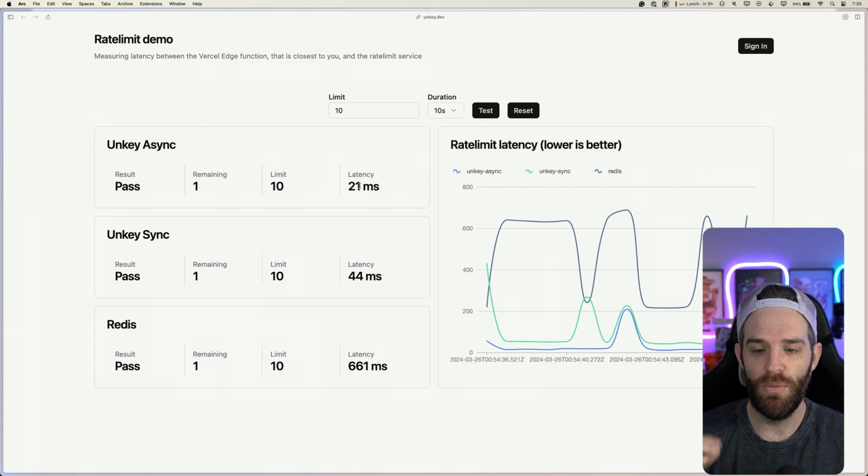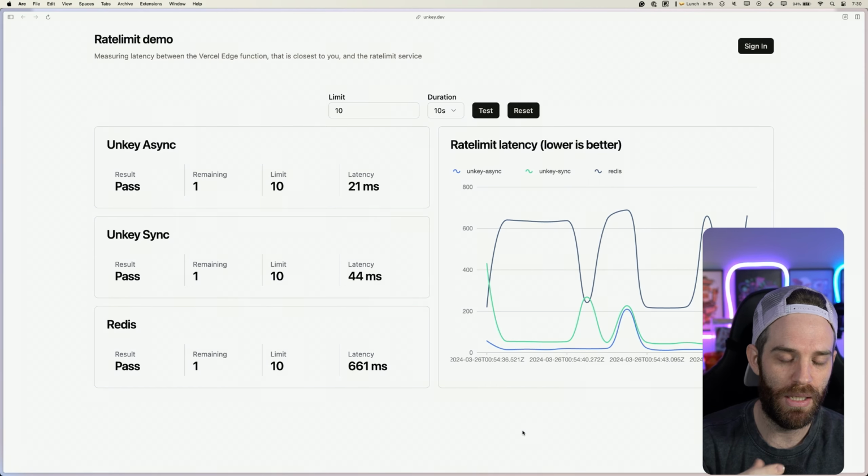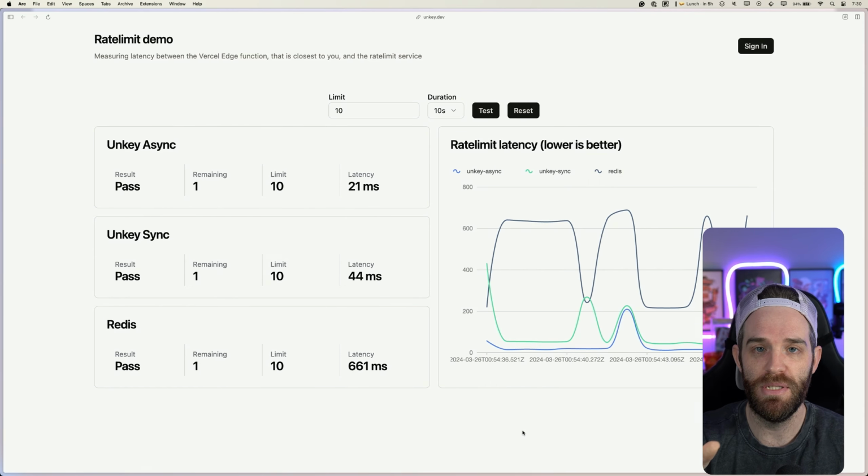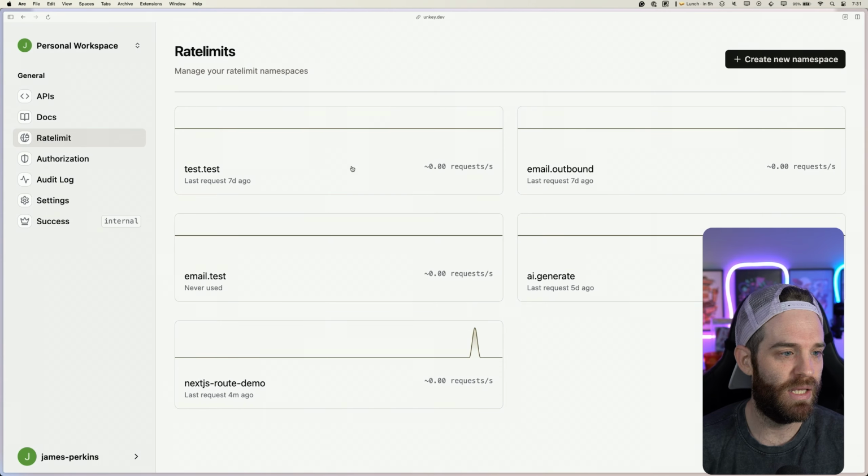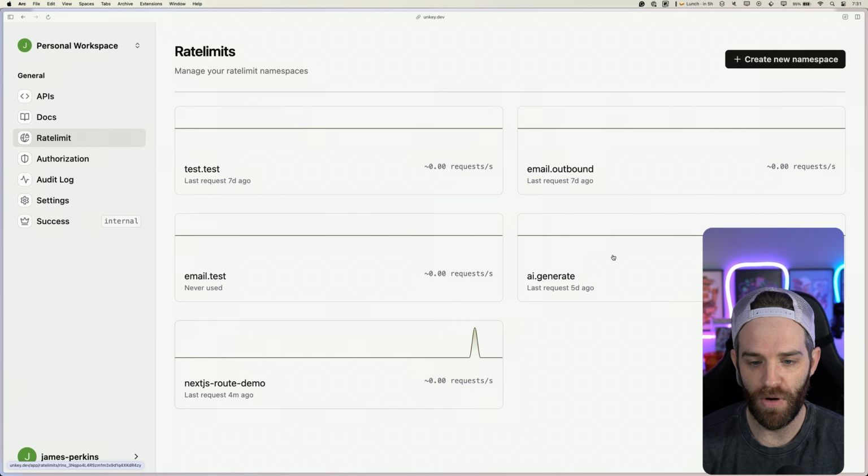So now you've seen what a demo looks like and the latency that we can provide. Let's talk about Unkey from the dashboard, looking at rate limiting, how it works. We can talk about overrides and also the analytical data as well. So here we are in the Unkey dashboard. We now have a new button over here on the left called rate limit. When you select that, you will be dropped into our rate limit section here.